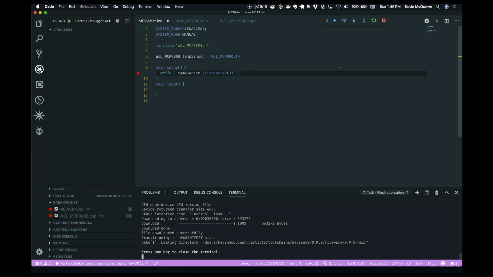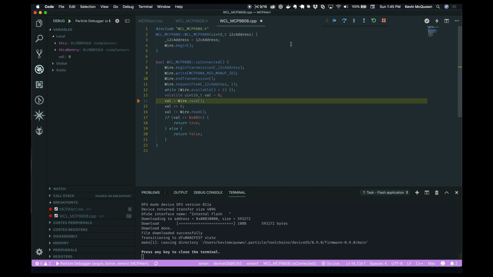We can hit run again. Now we're at this breakpoint, so let's step again. If I step over, now notice that because val didn't get optimized out, this statement now exists as well. And so we can actually see that we read in a 0. We're going to shift it 8 bits to the left, which is still going to give us a 0. Now we're going to read another value.